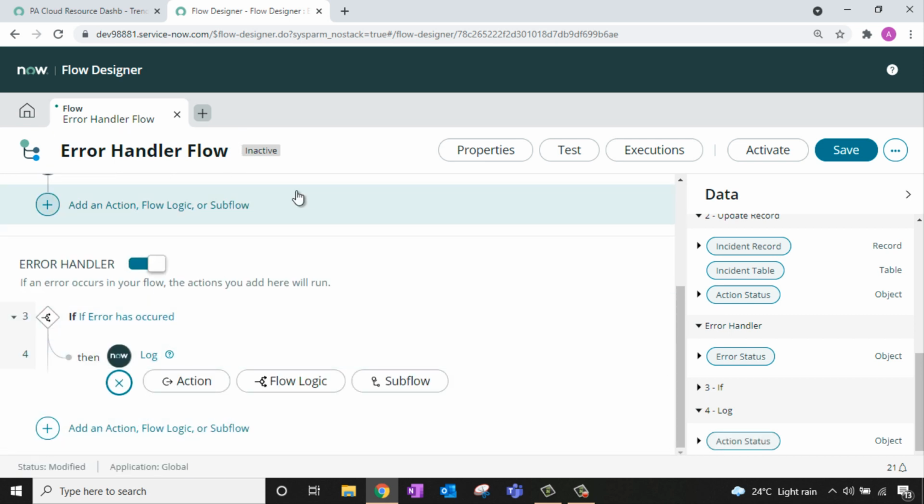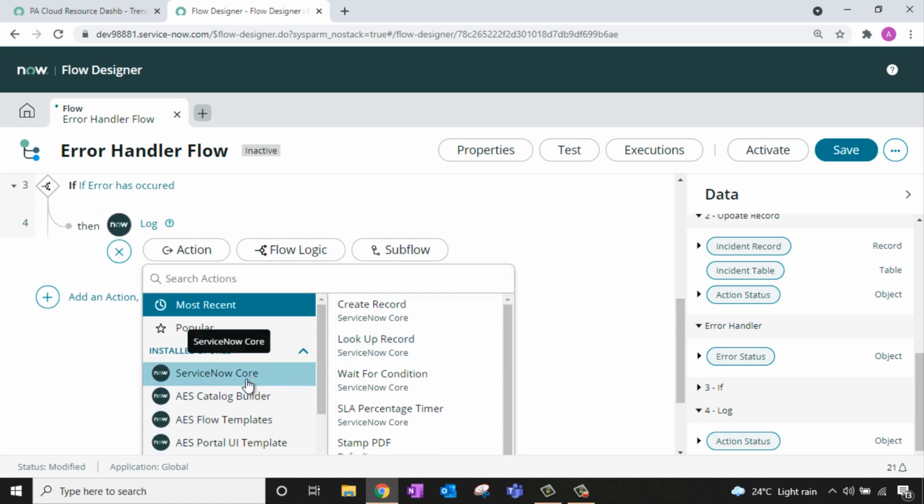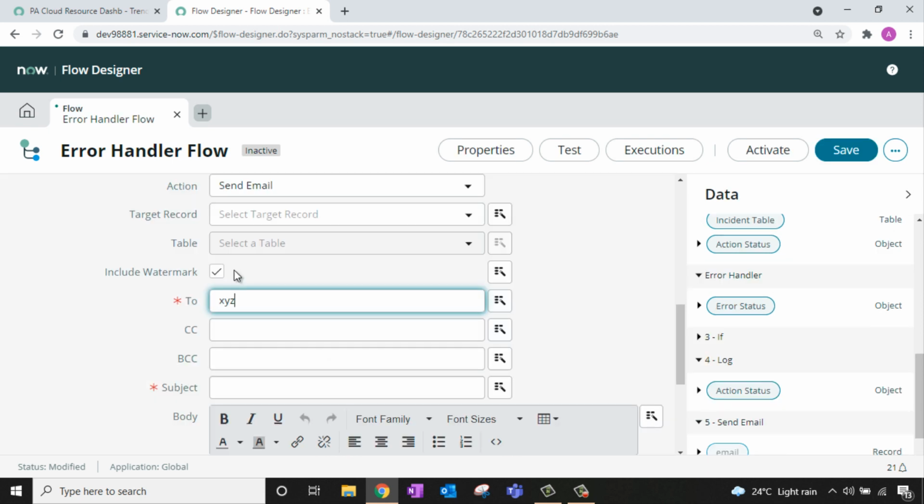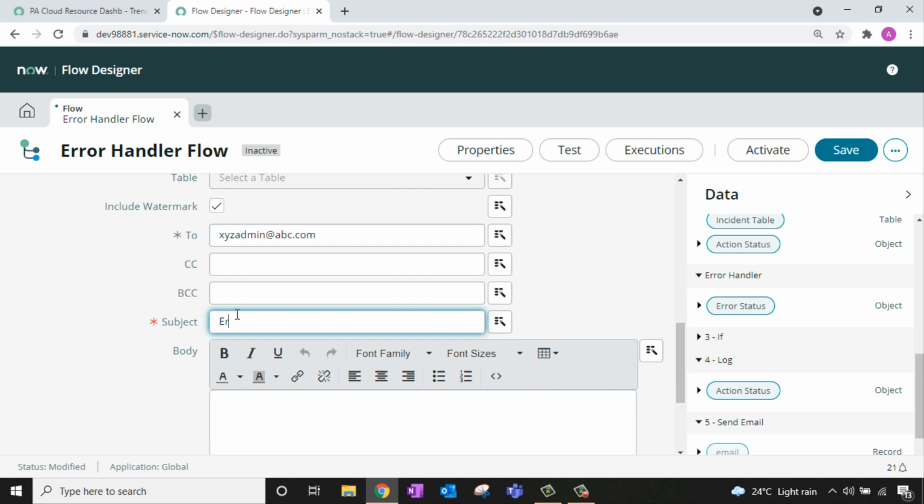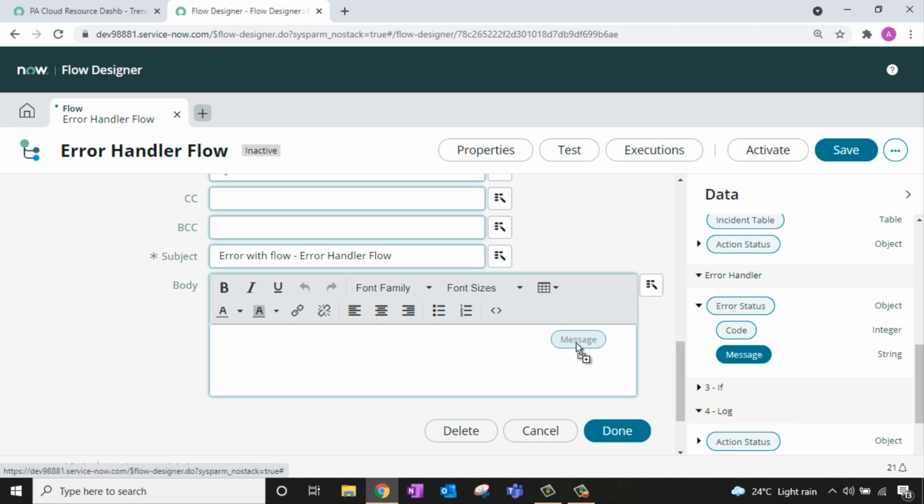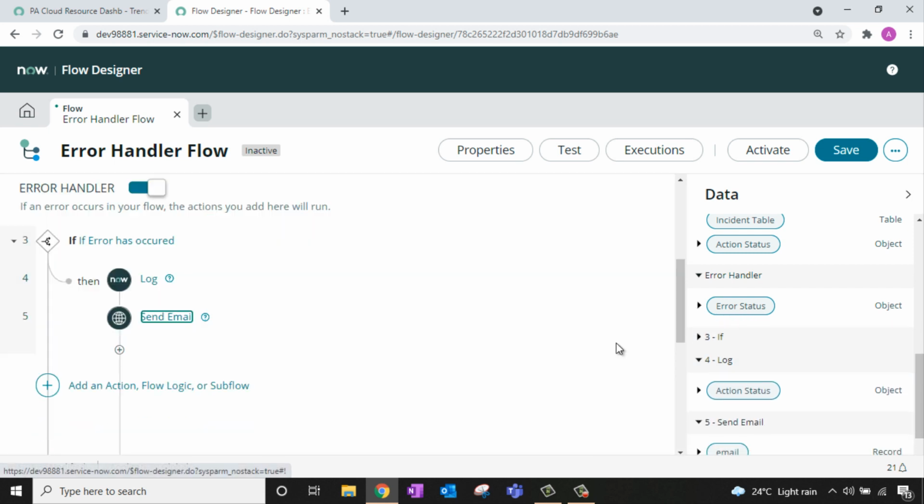If you need to capture any critical error messages, then you can also add a notification for that. So I would be sending an email notification for this. I can send the email notification to a specific admin group of the company so that they are notified about it. And I can add in the subject that error with the flow. You can specify your flow name here so it's more clear to the admin, and you can also add the error message associated with it. So I'll just drag and drop it here, and then I'll click on done.